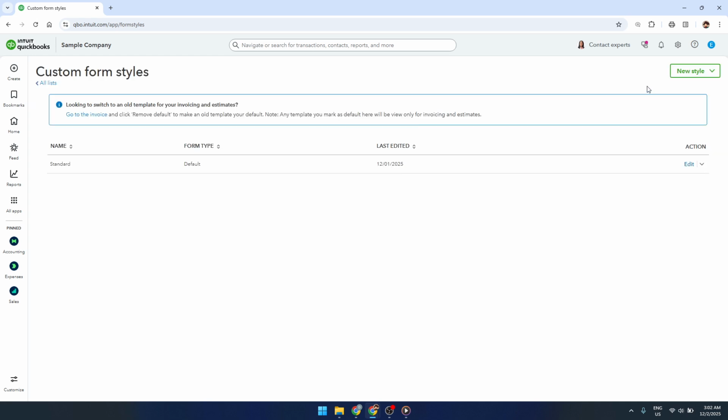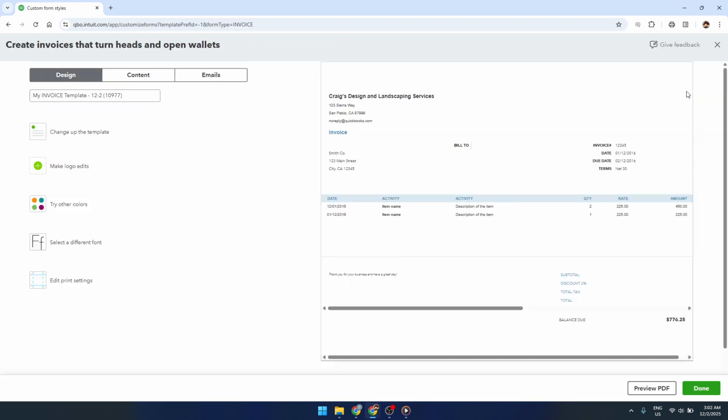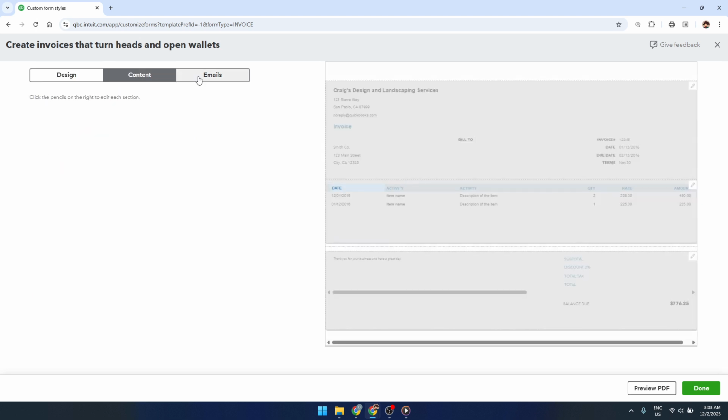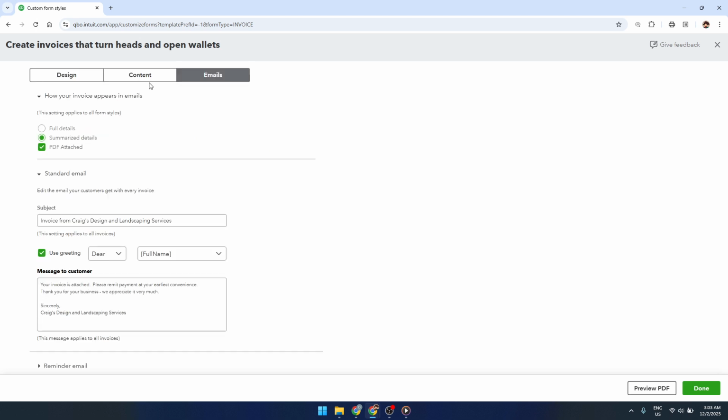To create a new one, open the New Style dropdown and choose Invoice. If you'd rather tweak an existing design, just click on the name of that template to open it for editing. Once you're in the editor, you'll see three main tabs: Design, Content, and Email. We'll walk through each one.